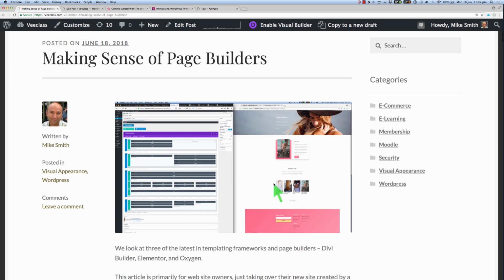So not just the normal articles and blog posts, but all of those other specialty pages. What if we want to lay those out in a more eye-pleasing manner, and also in a more functional manner? Well, that's where page builders come in.